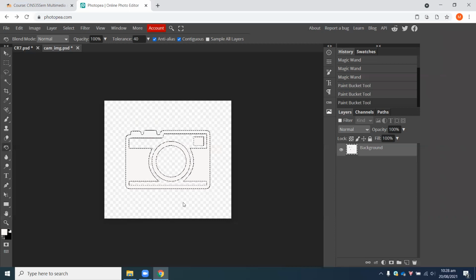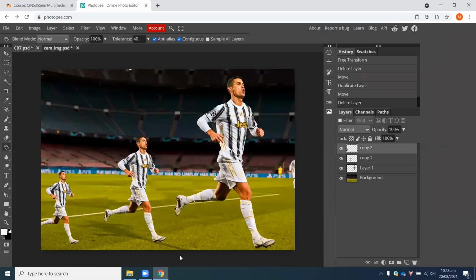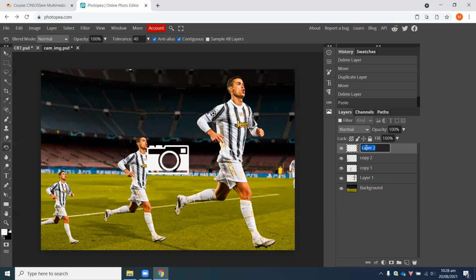After that, you will jump over to the previous image that you already had, the one that you're editing, the picture of Cristiano Ronaldo, more than one Ronaldo at the moment, and press Control V to paste. So when you press Control V to paste, you have a layer 2 coming in. Quickly, first of all, before we move it around, let's name your layer 2 logo underscore cam. So logo underscore cam, that's what I am renaming my layer 2.